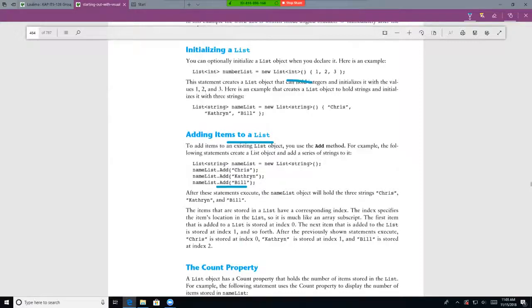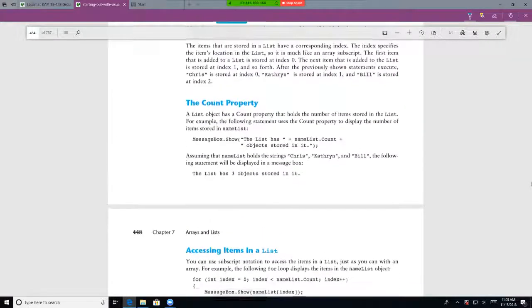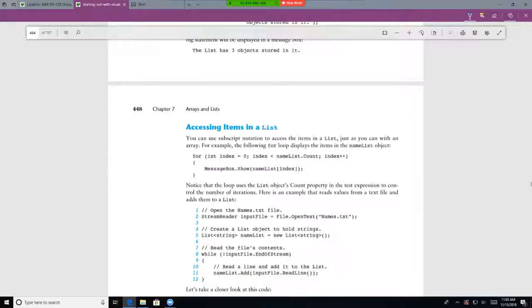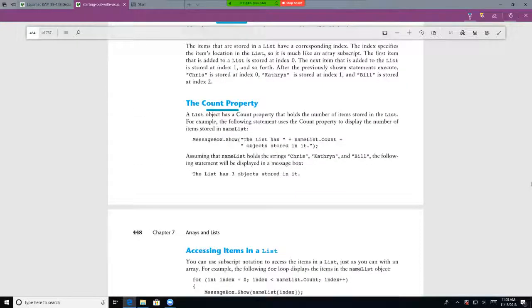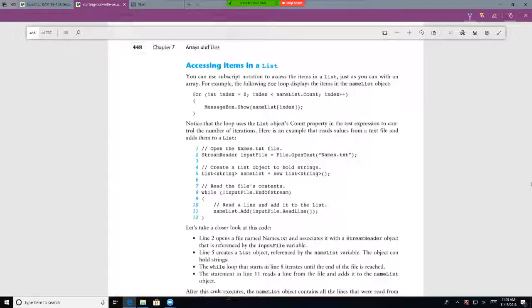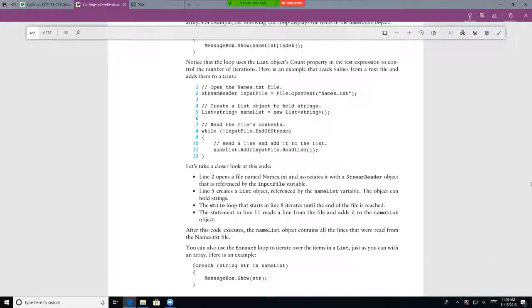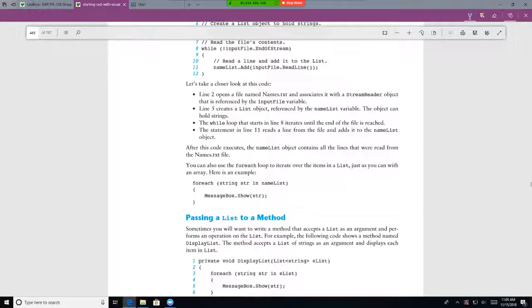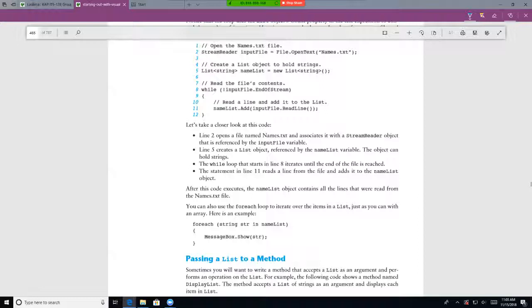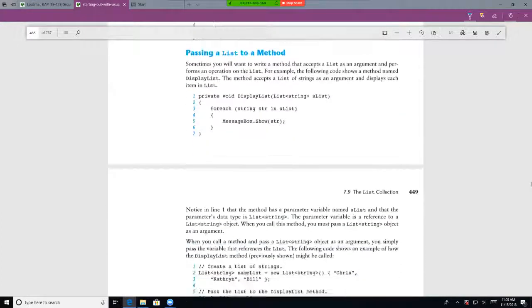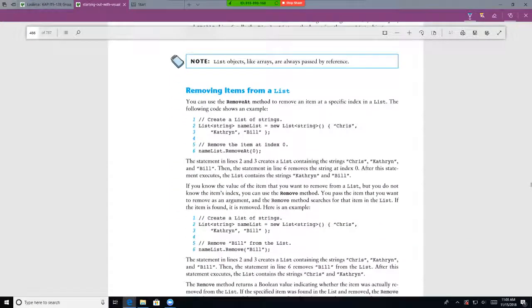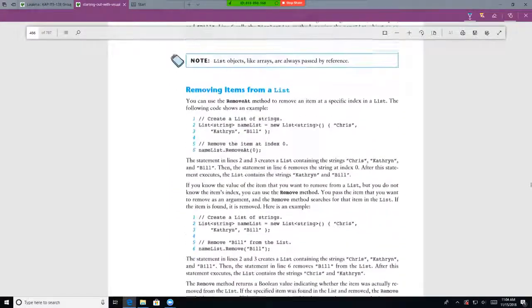So lists are not really new to us. There's the count property. There's not a count property with an array. There's just the max size, and array elements are either filled with something or not. And you can access items out of the list the same way as you would out of the list box, but also with an array. Also, you can refer to them by index.